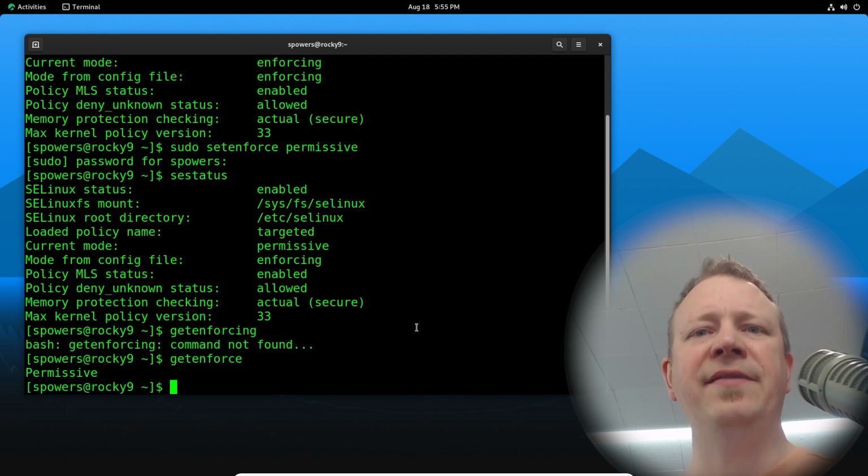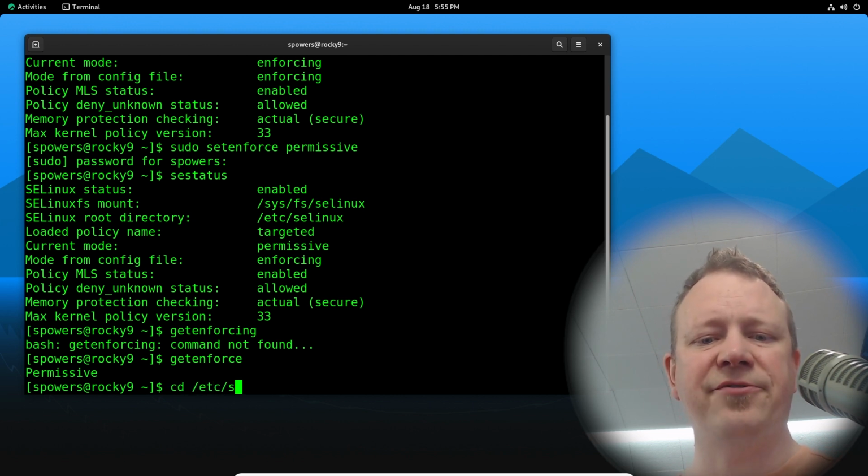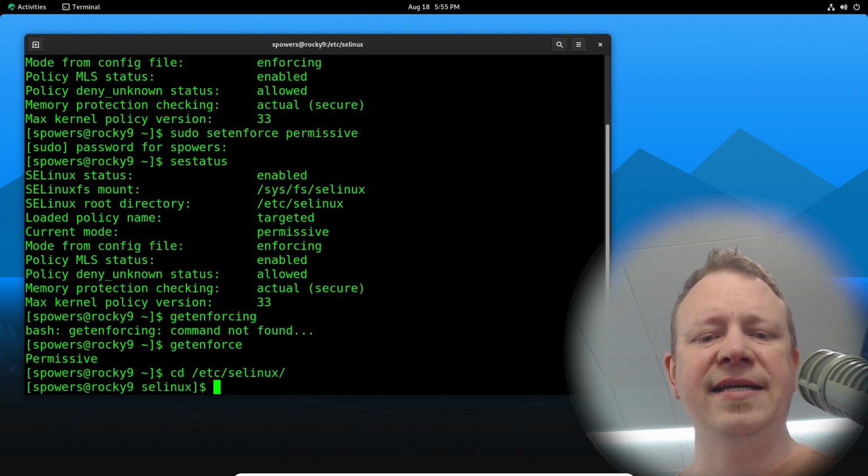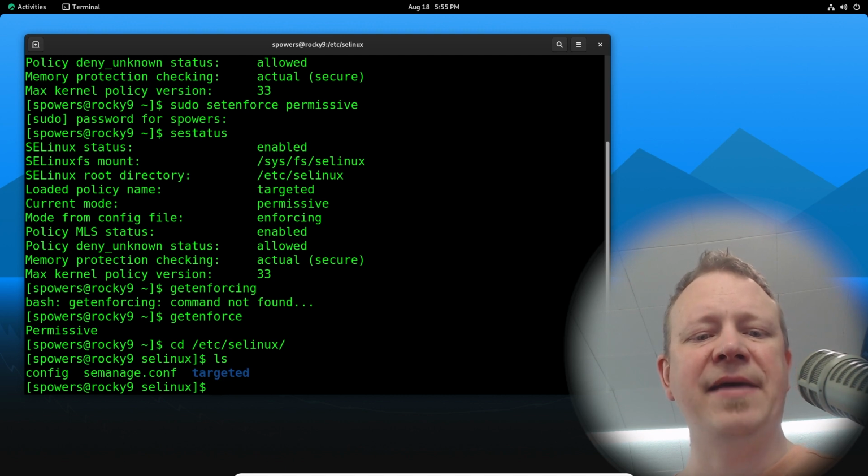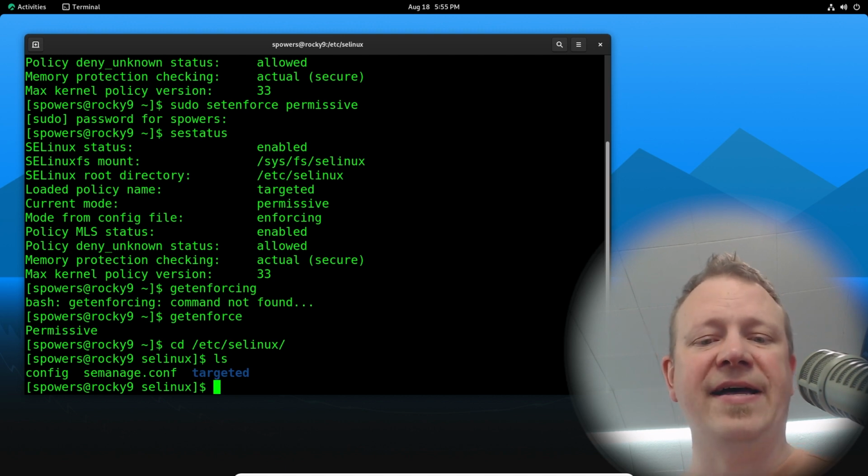So you can, again, change it to permissive and other stuff in the config file too. But just know the only way to change enabled and disabled is to do it in the config file and reboot. Now that config file, depending on the system, it's probably going to be in /etc/selinux, and you'll see in here we have semanage.conf, but config is the file that we would want to edit.